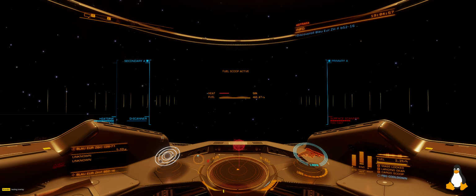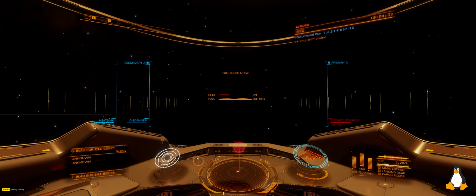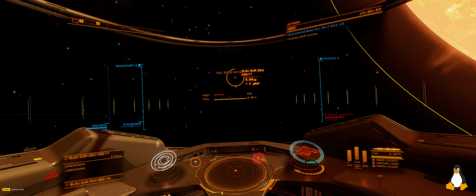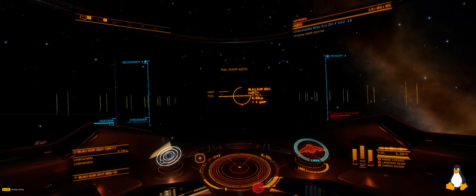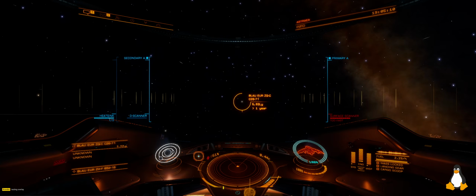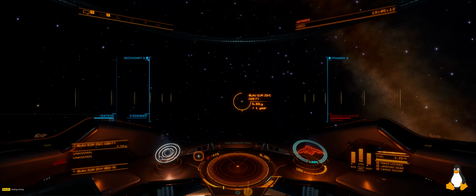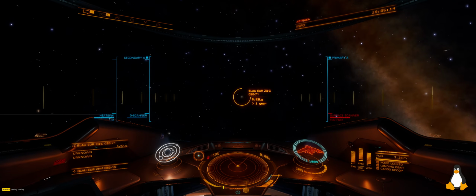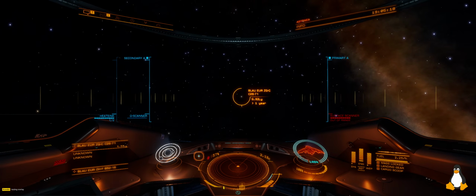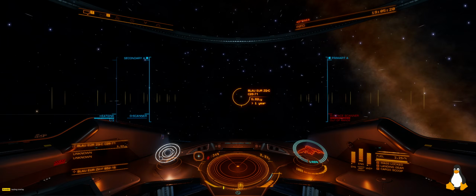How many jumps remain to the final destination? Traveled 5.534 light years. Arrived at Blauer Zulu Hotel Foxtrot Bravo 52-16 system. Next stop, Blauer Zulu Quebec Charlie Charlie 26-71, G-class fuel star. 2 jumps remaining to Blauer Zulu Hotel Foxtrot Bravo 52-19. Congrats, you're the first here.